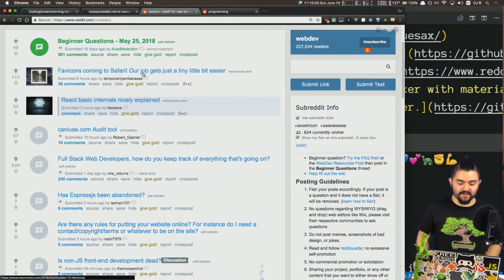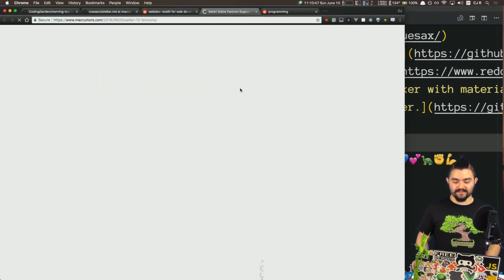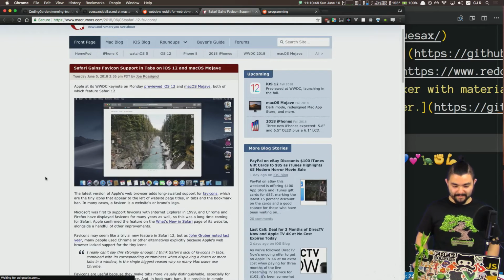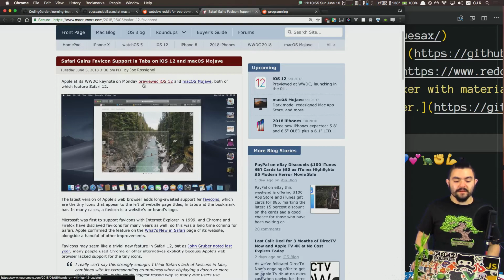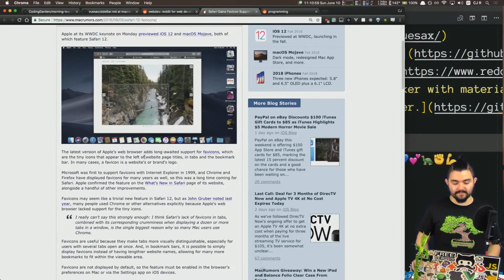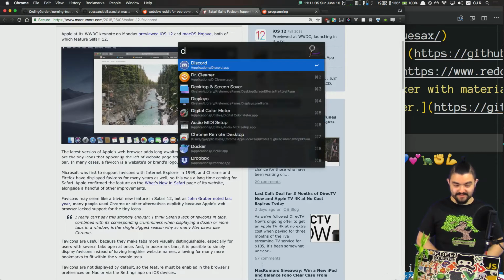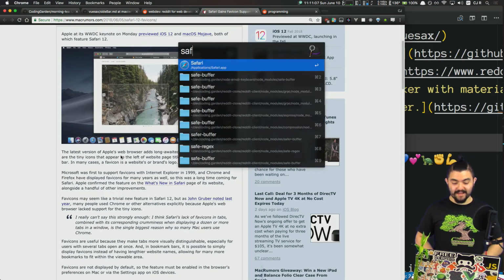Favicons coming to Safari. Our job gets just a tiny little bit easier. Apple at its WWDC keynote on Monday previewed iOS 12, both of which feature Safari 12. Wait, are you telling me that Safari does not currently support favicons? I don't use Safari.